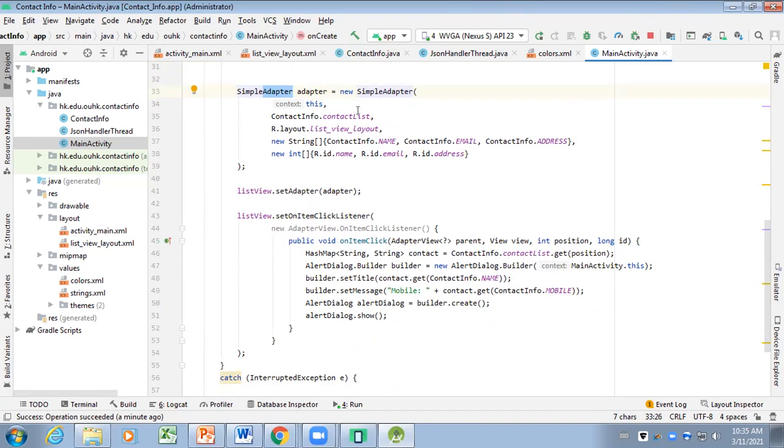That is the content list. Okay, the raw data. I would like to put it in the list view. Okay, how can I do that? Okay, in order to simplify the listing process, Android environment provides you a so-called adapter class. Okay, simple adapter is just one of the adapter class you can use directly.